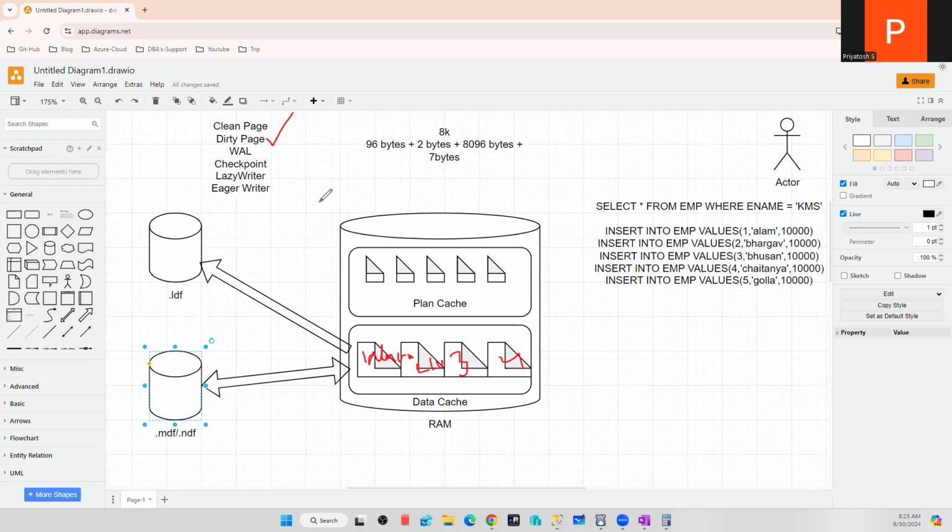So what is a dirty page? The page which is modified in the buffer and not yet moved to the MDF file. Those pages technically we call dirty pages. Is everyone clear about clean page and dirty page, sir? Very simple, it is not that complicated.